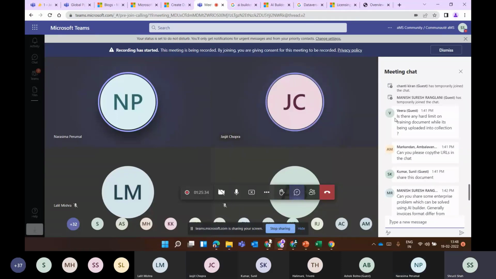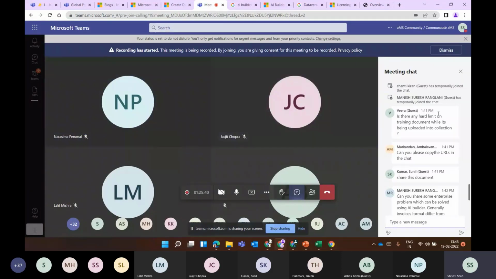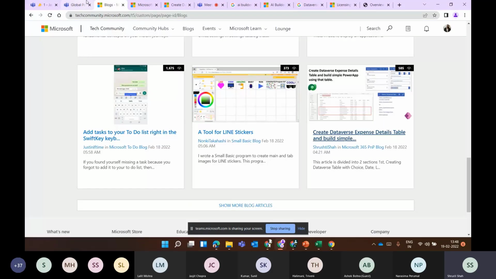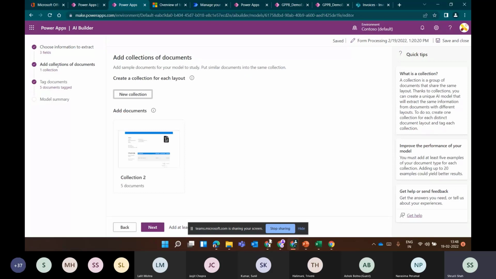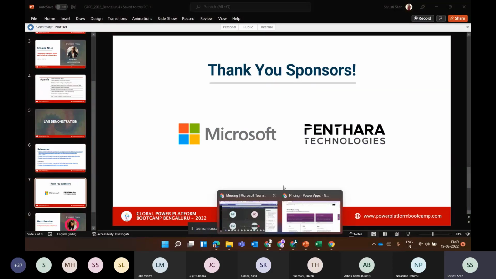I'll quickly take up the questions which I find in the chat window. Is there any hard limit on the training documents uploaded into a collection? Yes, there is a minimum number of documents you have to give, which is five, and definitely there is a maximum number also. I'm not sure whether you looked into it while I was showing it here, but it is maximum 100 as far as I know. But I need to verify that. So the minimum number is 5, and the maximum I need to check. I hope that answers your question.